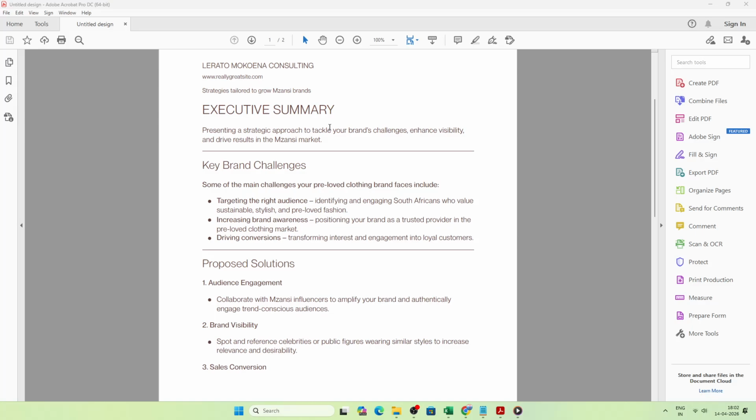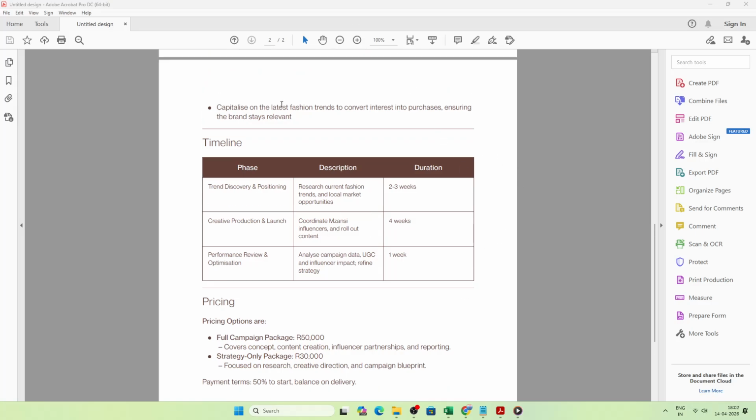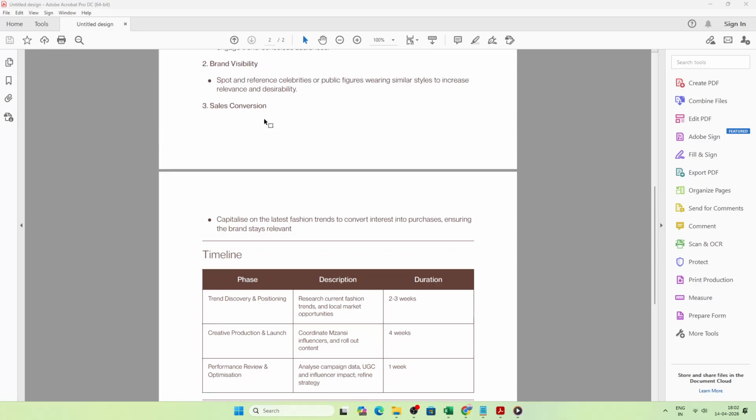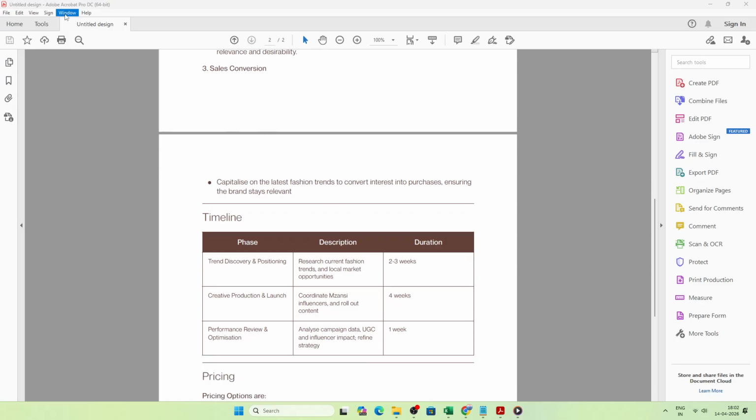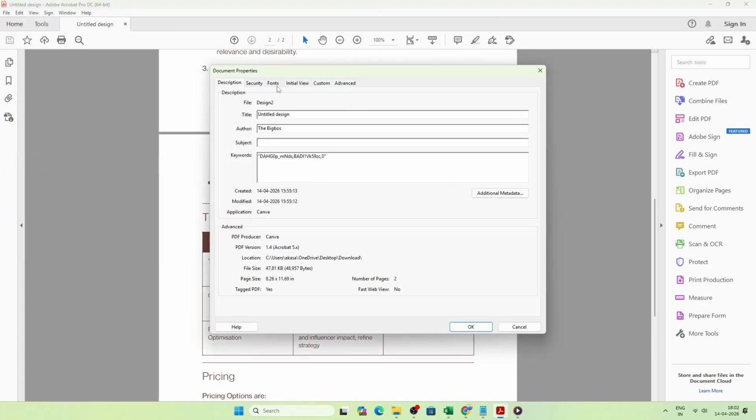Start by opening your PDF in Adobe Acrobat Pro DC. Make sure you are using the Pro DC version, not the free Reader, because you'll need access to the full document properties to make this change. Once your file is open, head to the File menu at the top left and choose Properties. If you prefer shortcuts, you can press Ctrl+D on Windows to jump there directly.